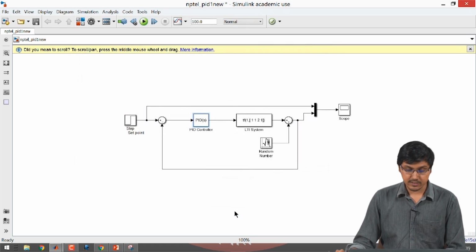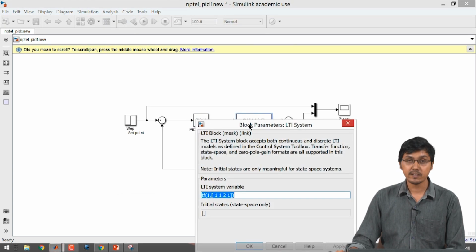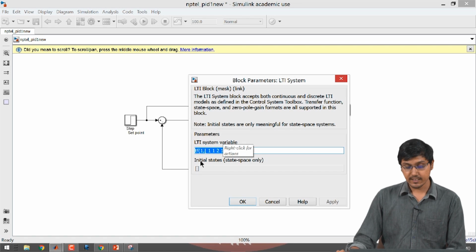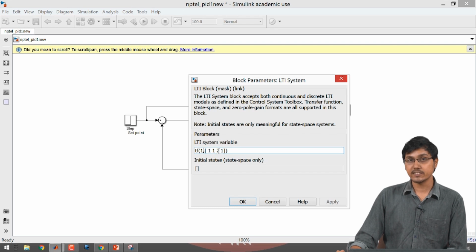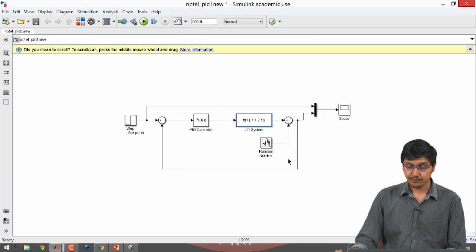Let us now start. This transfer function block, as we already discussed, has the numerator and the coefficients of the powers of s in the denominator. And this is the summer block, which adds this signal with the noise.